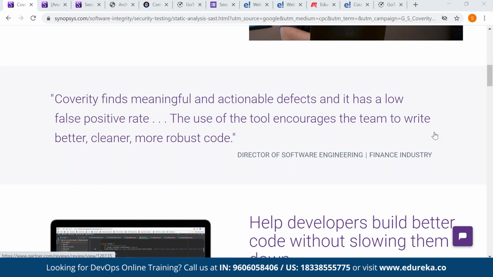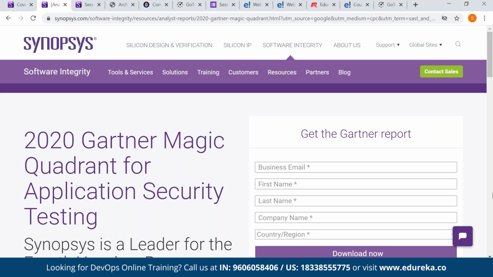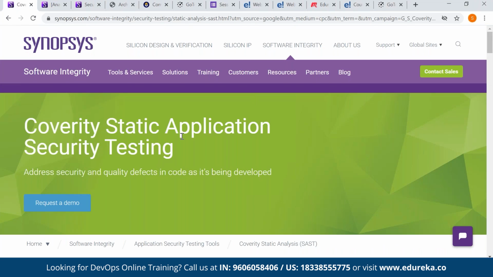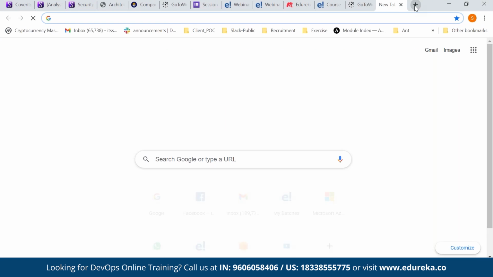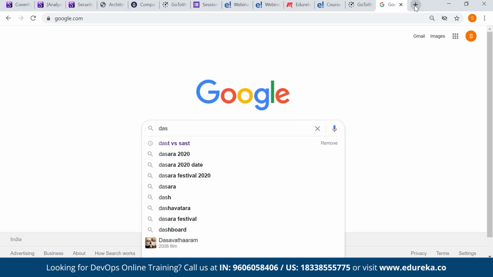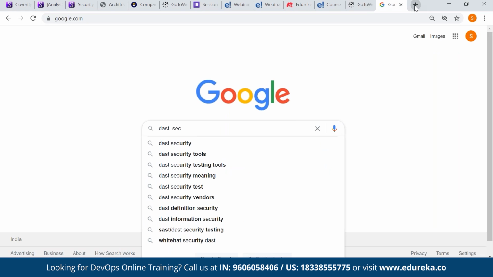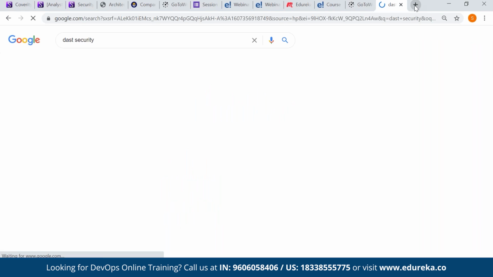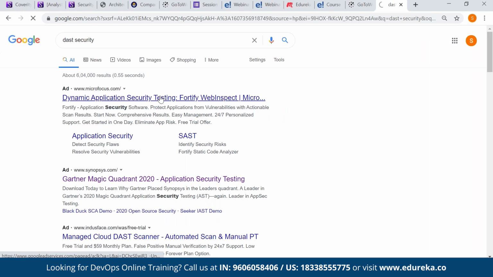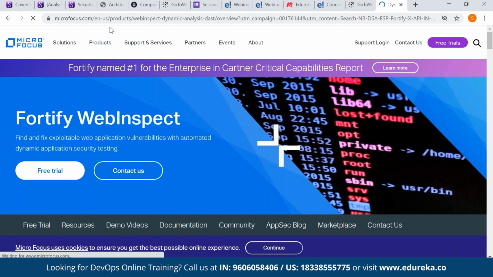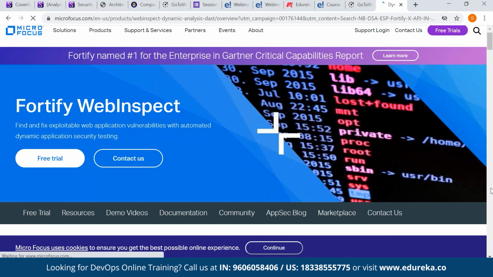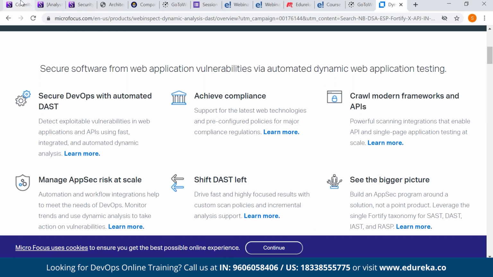There is SAST testing, and there is also DAST testing, dynamic application security testing. Okay, let's cover both the things one by one.